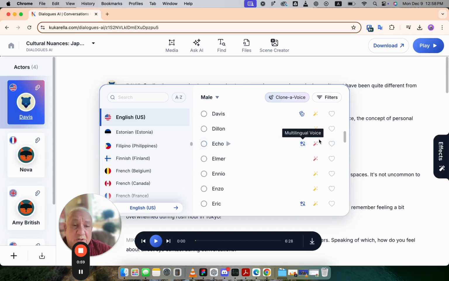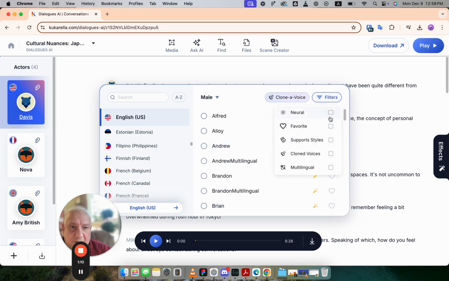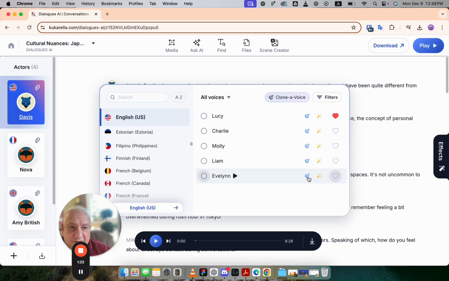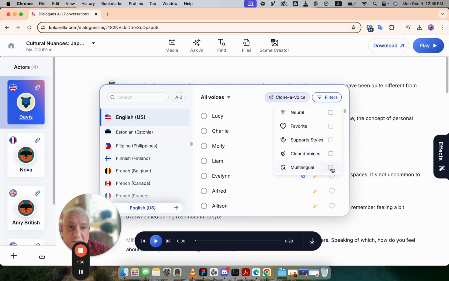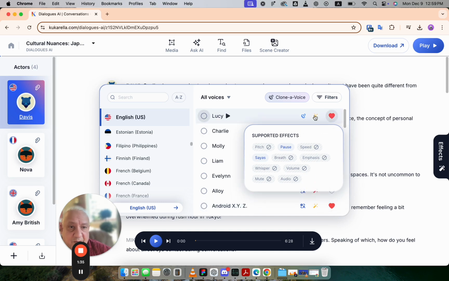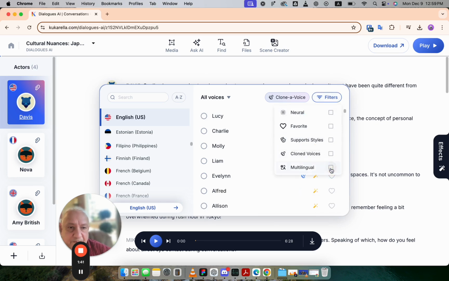Basically, multilingual voices do not support effects, as well as cloned voices which you clone. I believe they do not support effects. They support some pause, say as. Yeah, they support some effects. But multilingual voices, some of them do support pause and say as. Okay, good to know.